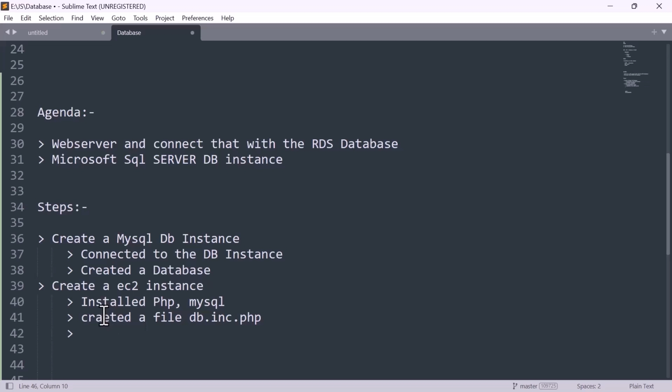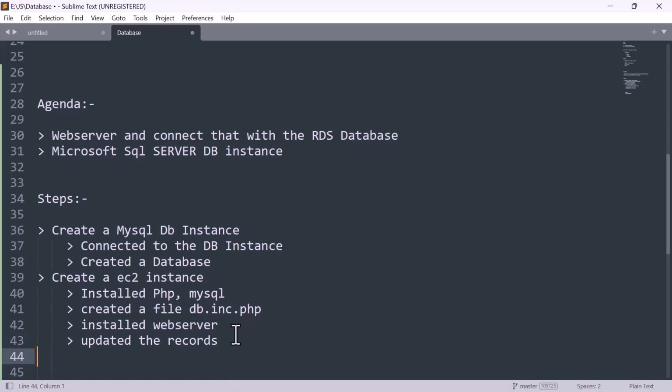So we created a file, installed PHP, installed MySQL, created a file, installed the web server, and updated the records, and we can see those records on the RDS server. Okay, that is the first hands-on exercise.